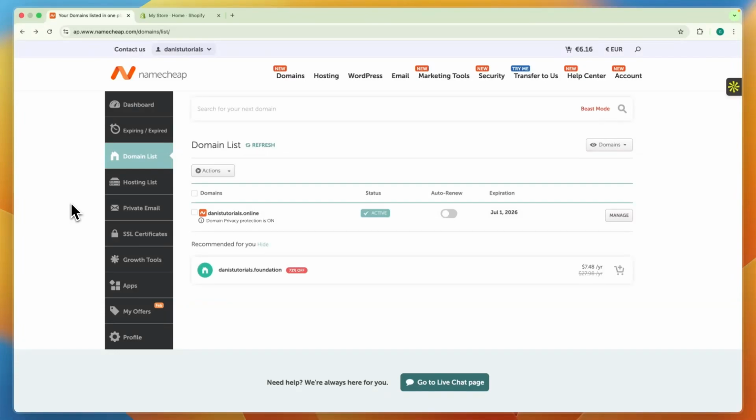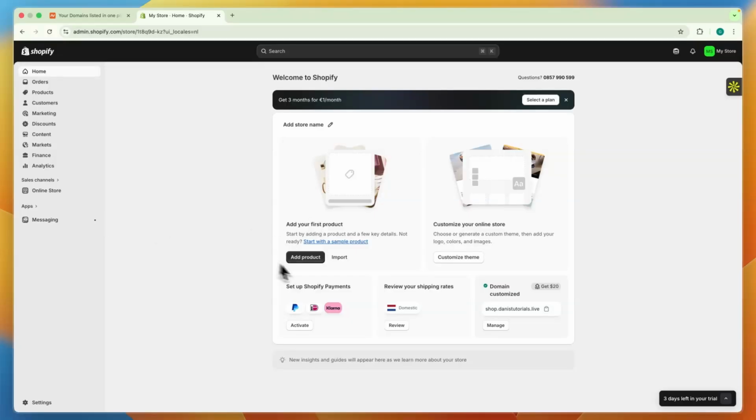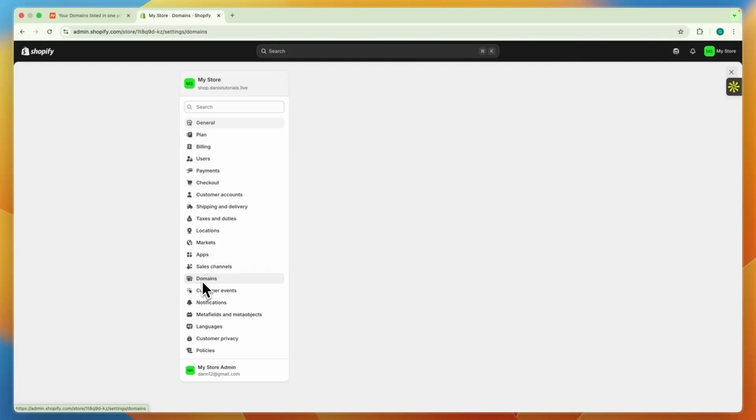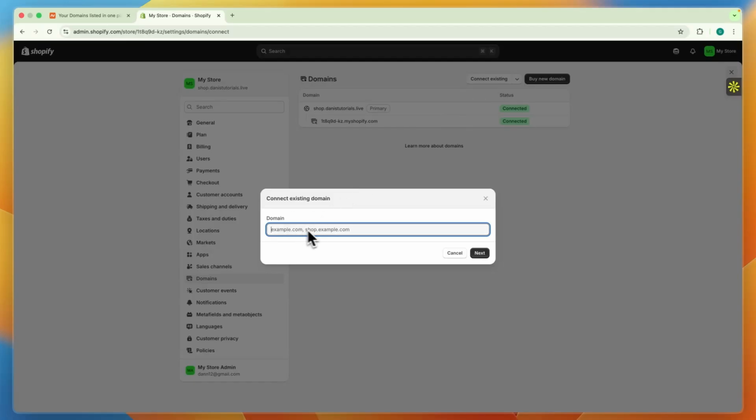In this video, I will show you how to connect your Namecheap domain to Shopify. So first, open up Shopify and click Settings in the bottom left. Now here you want to head into the domain section right here. Then within your domains, click on Connect Existing right here and type in the domain.